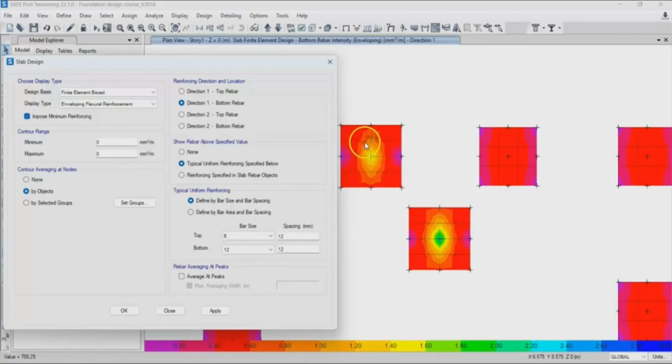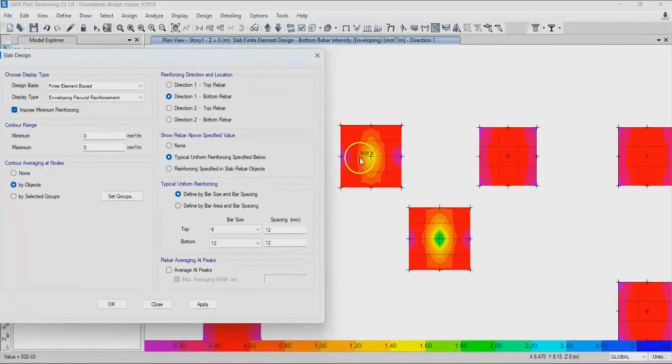If it is sufficient enough, then there will no longer be any heat map on your footing. The heat map on your footing is going to turn completely gray. That is going to indicate that the bar size you specified and also the spacing is enough. But if you see extra heat map, it means you will need extra steel in that zone.